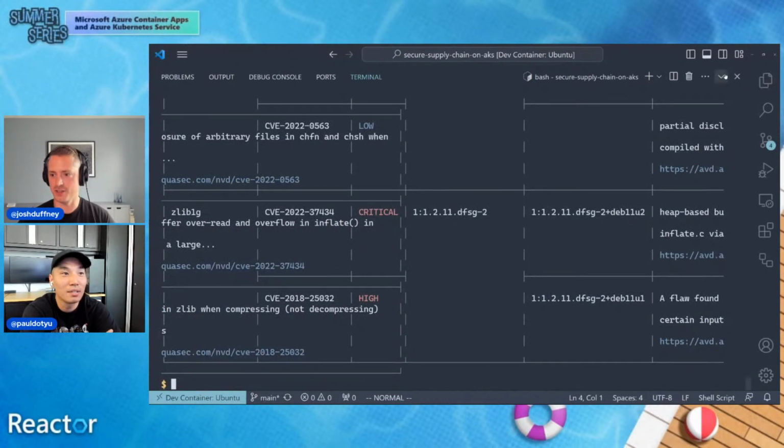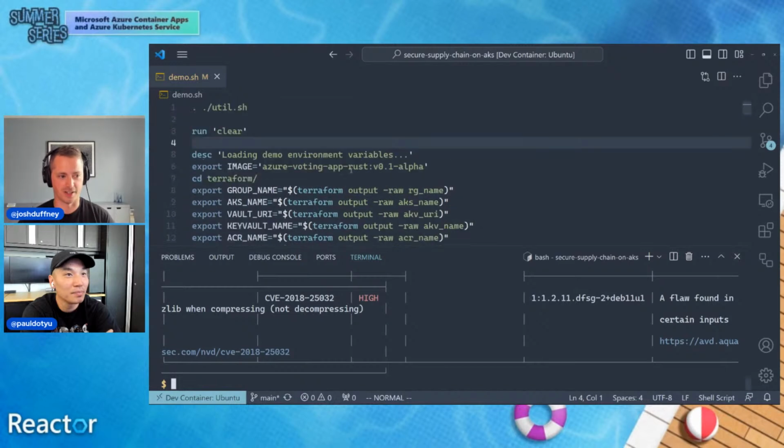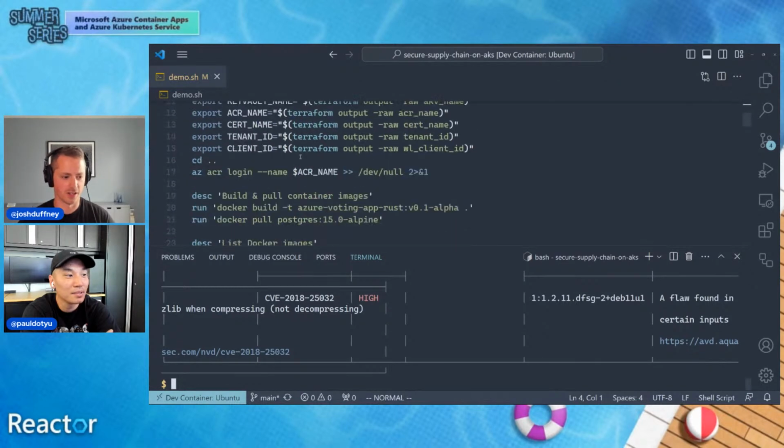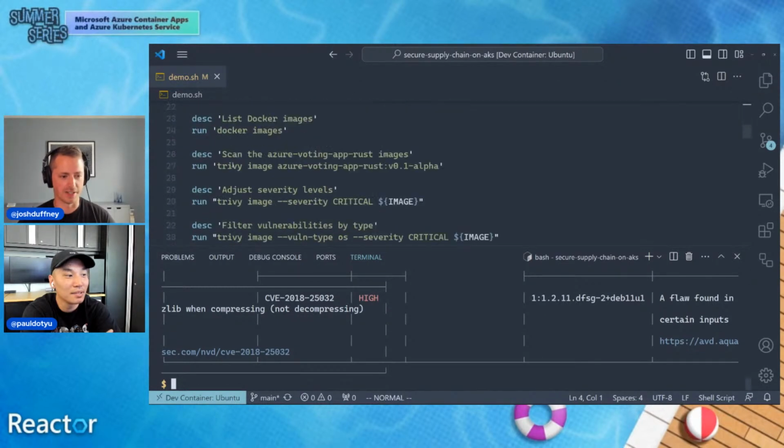Well, since that went faster and I was busy talking, let's look at what it did. Right here was the first scan, and this is why we got so much. We're not filtering any of the results, but right here on line 27, I issued the Trivy image command, and then I'm giving it the name of the image with the tag.